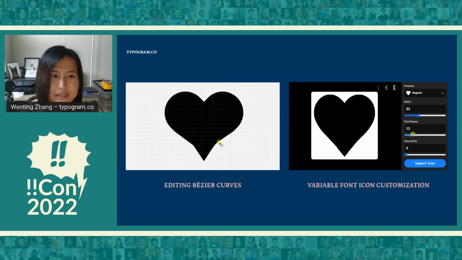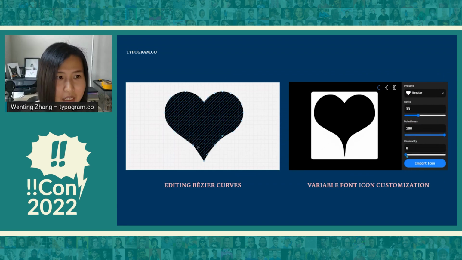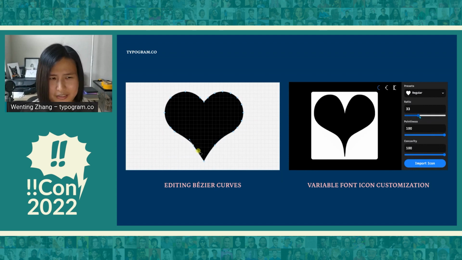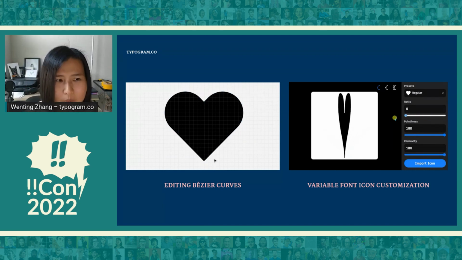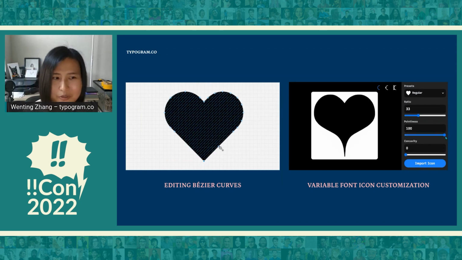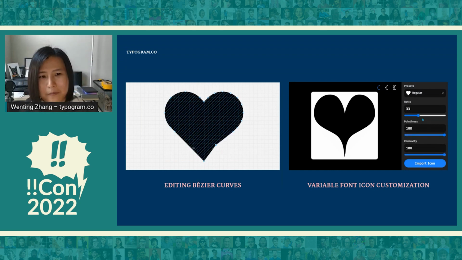The benefit of a customizable icon using variable font technology is its ease of use. Compared to the alternative on the left, editing Bezier curves, it gives a much more straightforward, controlled way to customize an icon and make them unique to my usage.